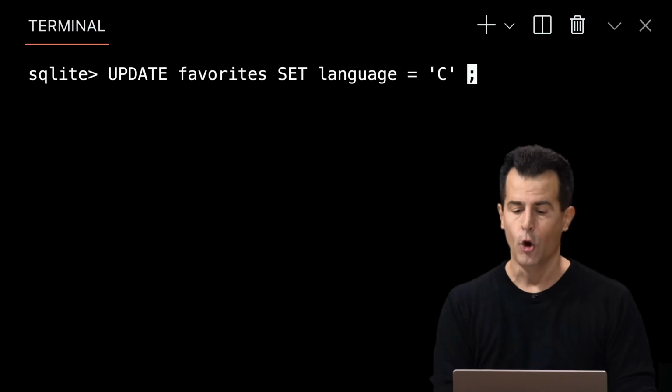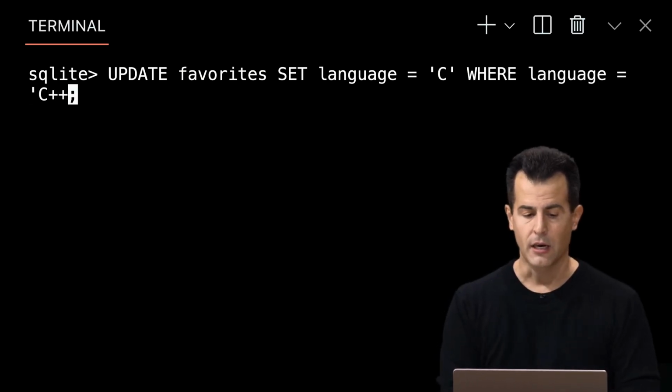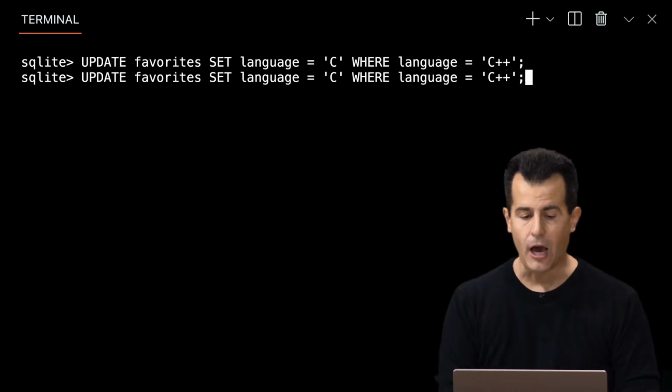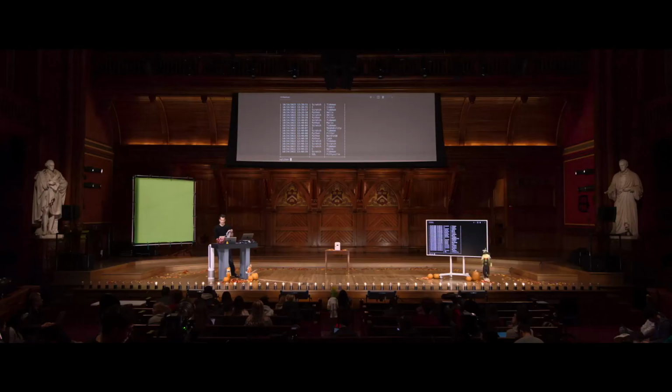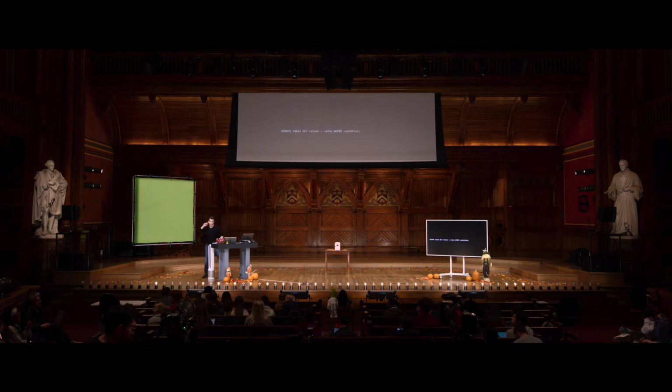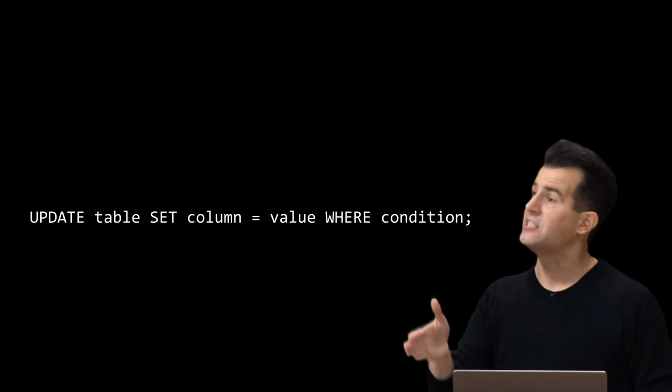So let me undo this, where language equals, quote unquote, C++. And I'll zoom back out, enter, and now I think we're back in business. C is among the answers. Yeah? Is essentially doing what at the end? It's essentially find and replace. Yes, in layperson's terms, this is find and replace implemented with SQL.